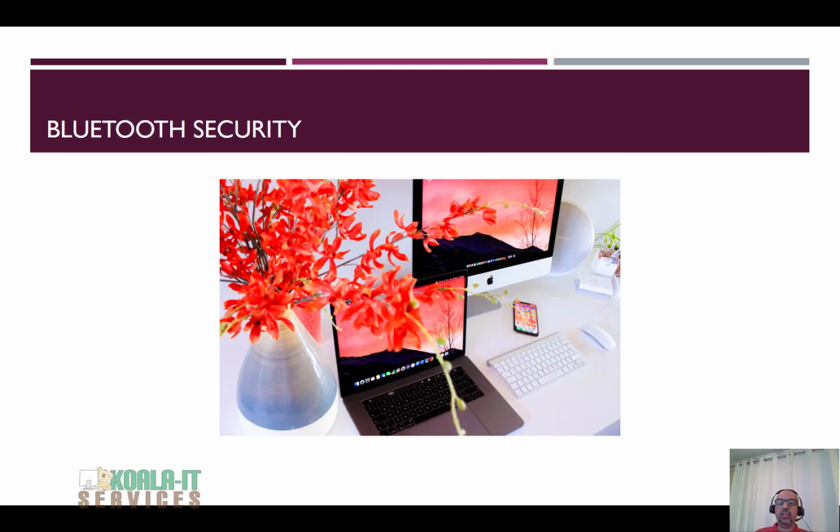Turn Bluetooth off when not in use. Keeping it active enables hackers to discover what other devices you connected to before, spoof one of those devices, and gain access to your device.